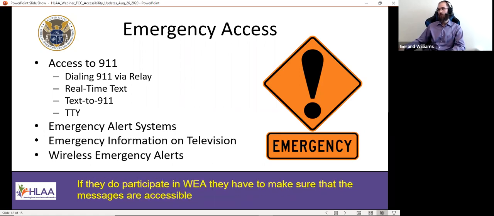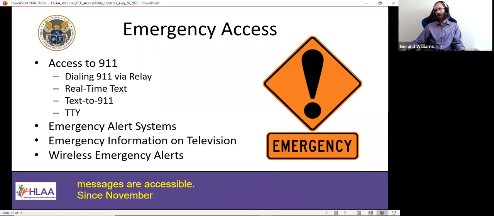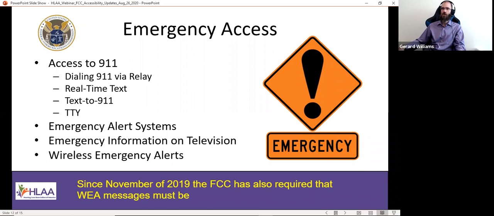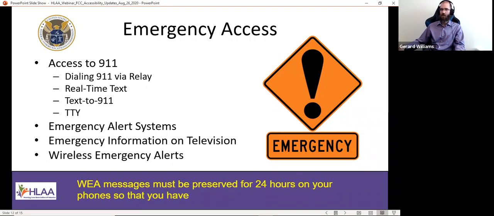And since November of 2019, the FCC has also required that WEA messages must be preserved for 24 hours on your phone so that you have some more time to look at and review those messages.